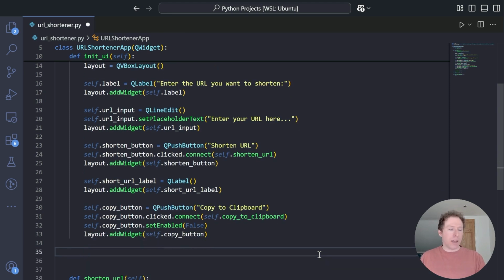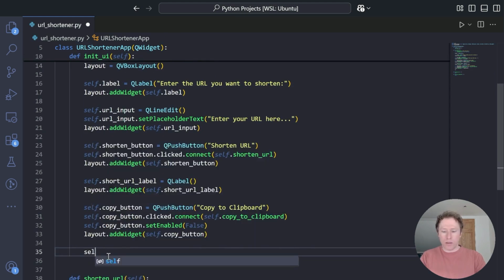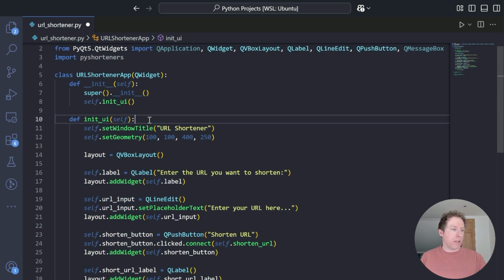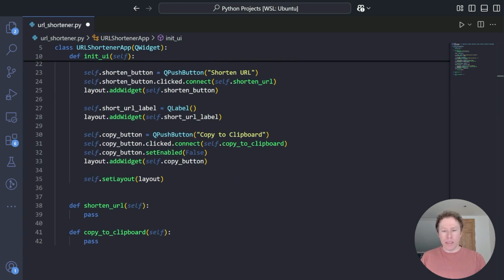Excellent. And then finally, the last bit is we need to make sure that we set the layout for the window. Bearing in mind, like I said, because we're inherited from QWidget, the instance of the class is in fact the window. So we can just say self.setLayout and then pass in layout. Great. And our init UI method is now defined. So when we create a new instance of the class, this will be called and all of these widgets will be created and associated with our window. Good. So if you use PyQt widgets like the label, QLineEdit, and QPushButton to create the interface, they're all organized vertically using the QVBoxLayout.